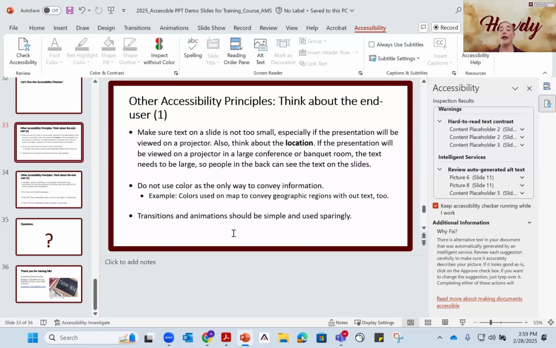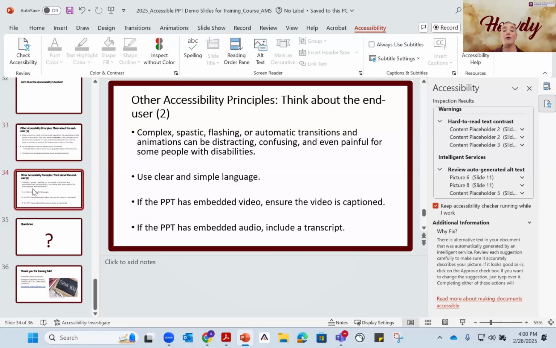We talked about transitions and animation should be simple and used sparingly. And I think one of the best examples of when you're going to need them is for math or explaining, like Gareth was saying, bringing in your answers or bringing in your other examples. But there's a lot of times when people use animations when they really don't need to use animations. Okay. Transitions are another thing we want to be really careful about. Complex, spastic, flashing, automatic transitions and animations can be distracting, confusing, and even painful for some people. If you have flashing transitions or animations, that can cause seizures for some people.